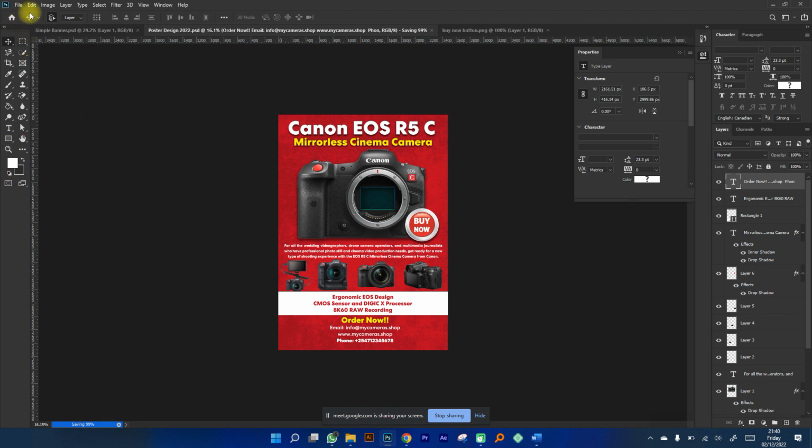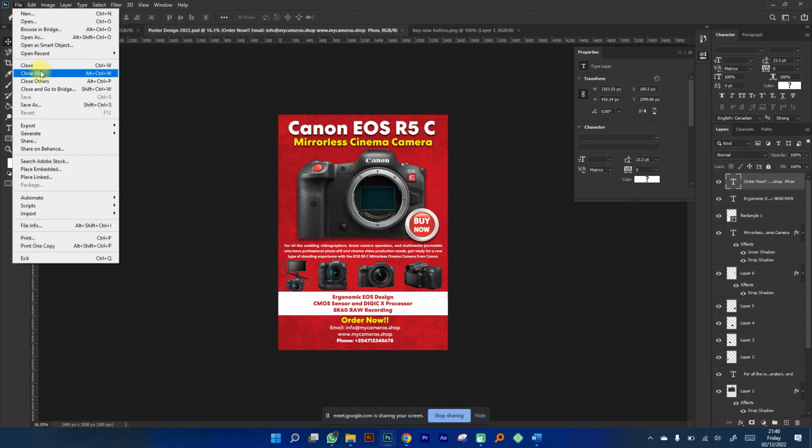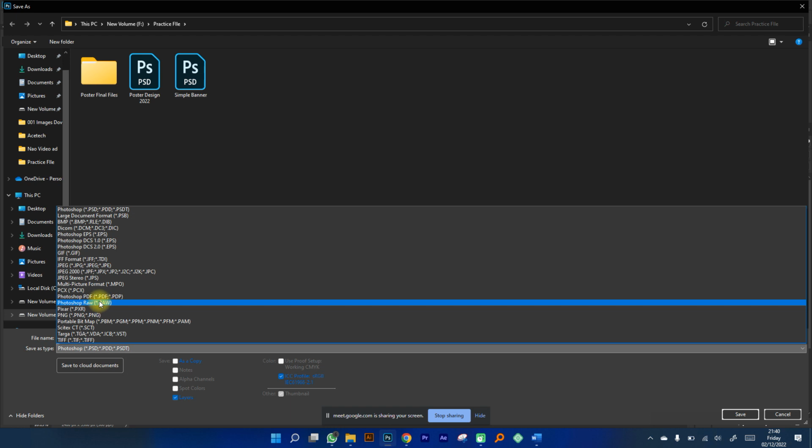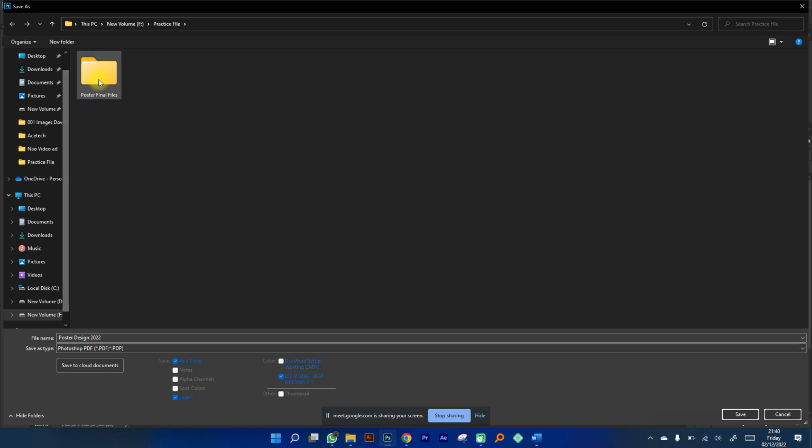The next thing I'm going to do is save the file as a PDF file, that is a printable file or a shareable file. So I'm going to click on File, Save As, select it, and then I'm going to save it as a PDF file. So I'm going to click on the Final Files, save it as a PDF.